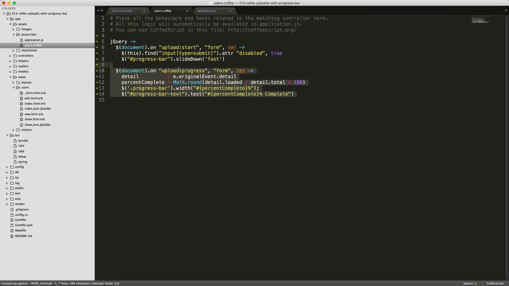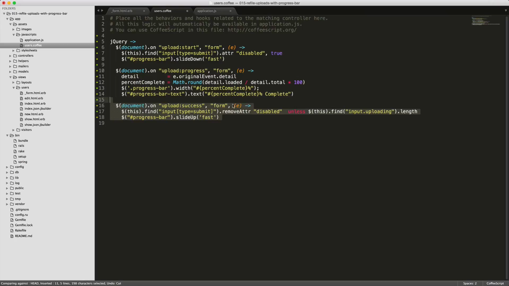We then can step through on the progress. We can get the math to come up with the percentage of where we are with the upload, and then update the text and the progress bar with the width of the percent completed. And once that's done, we want to make sure that we are re-enabling the save button, and then we're also hiding the progress bar.